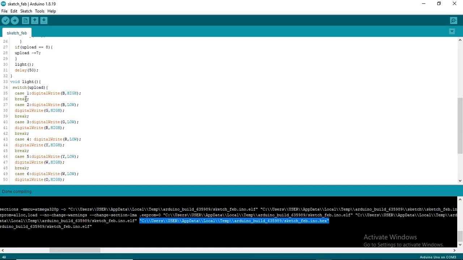So this is the code. See the changes that I made. So this is case 1. In case 1, when we press the button and this upload is added by 1, it will execute this case 1 and turn on the blue light. Then after that, if I press the button again, it will now go to case 2. At first, whenever it gets to case 2, see the action that I told it to do: turn off the previous one, which is the blue light, right? Once it turns off the blue light, it will now turn on the green light. So that is how I made the changes.